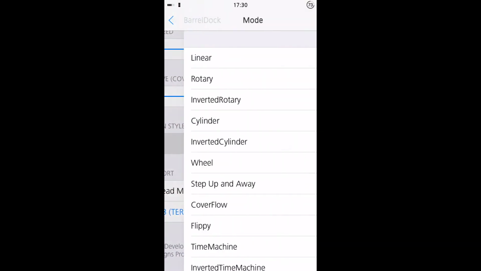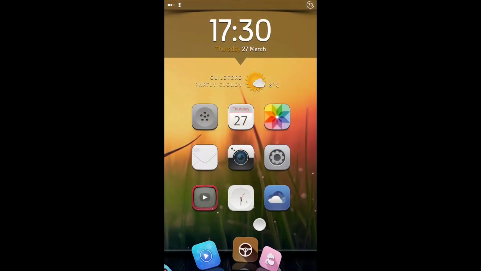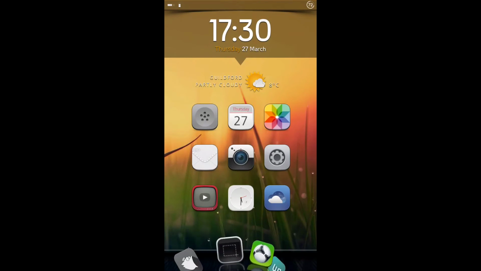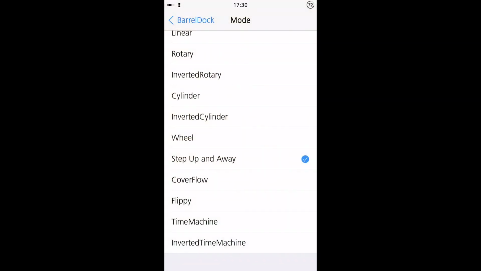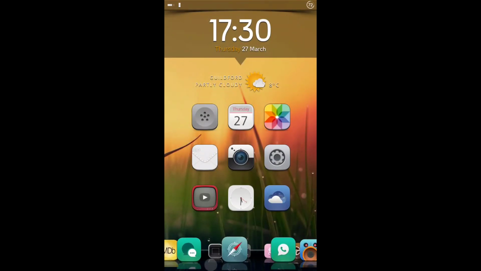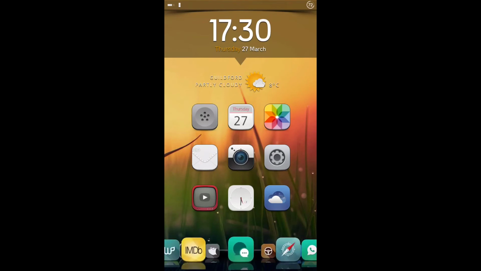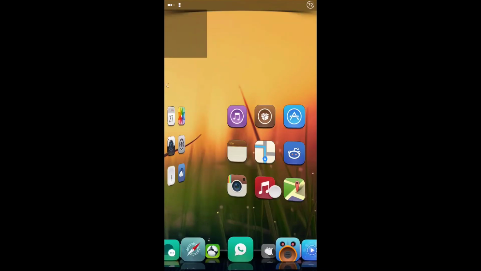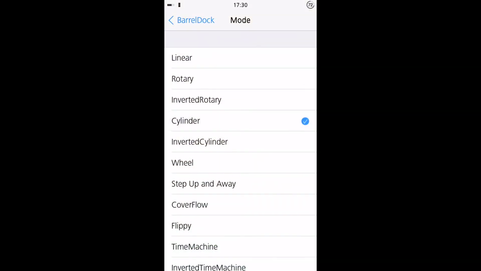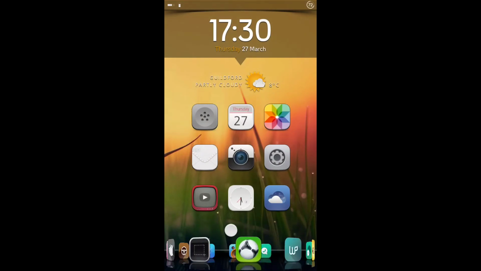There's a few more settings in there as well, but most of them I'm not particularly keen on. Step up and away is a bit like the wheel effect, but it's a slightly skewed angle. And the rotary one is similar to the cylinder, which was the first one up. But just perhaps a little different effect there from the cylinder. So go back. So the cylinder is by far and away my favourite one of the tweaks.